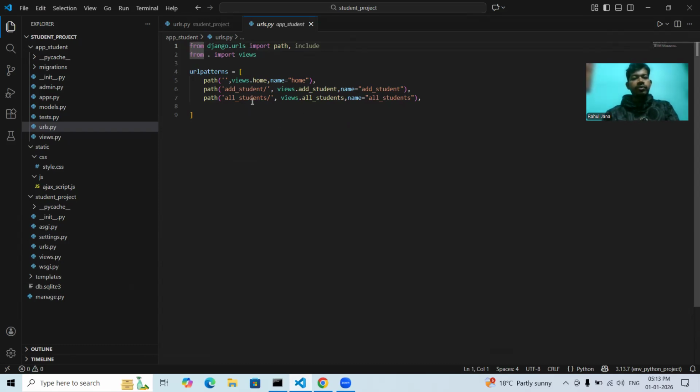Similarly, add_student is for routing purpose. Then views.add_student is also one function from the views, and here I am giving one name, that is add_student. It is the same as the previous, for routing purpose. It is the function all_students, and at last the name.